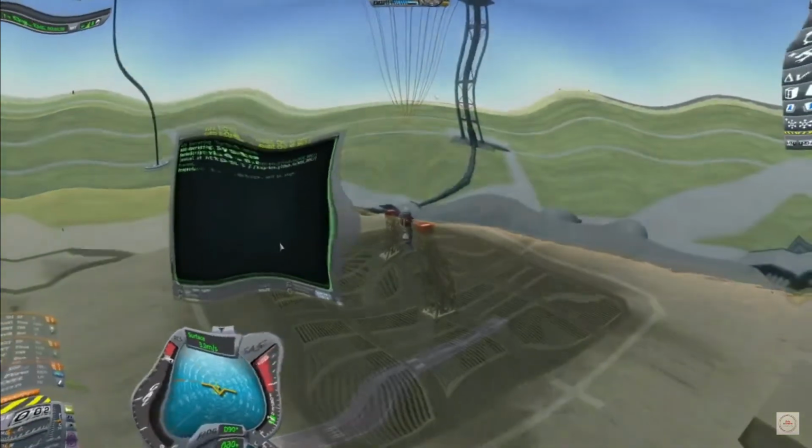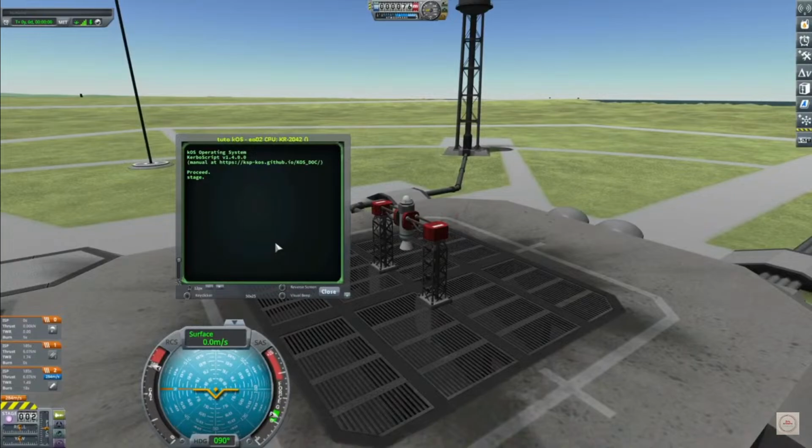Let's try it one more time. Stage for the first stage. Then I wait 1 second. Then the clamps are released in the second stage.